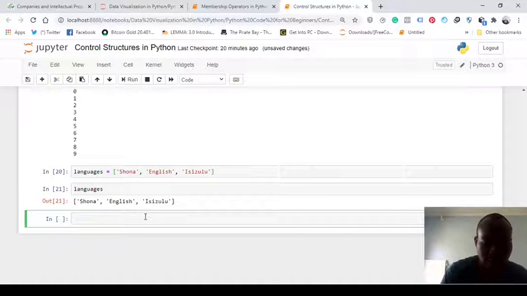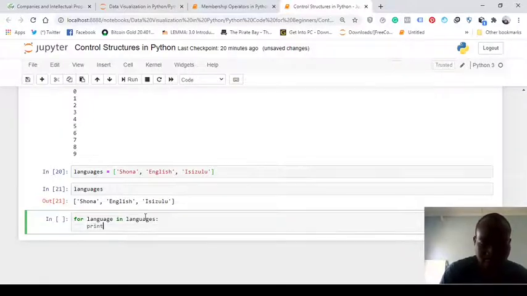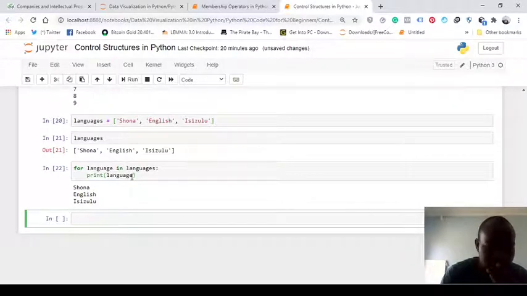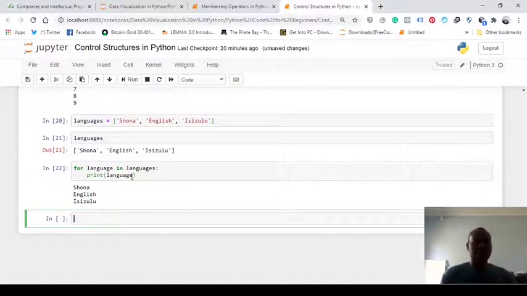So what I can do here is say for language in languages, then print language. And you see, it prints out Shona, English, and so on. So basically that's how the for loop works.